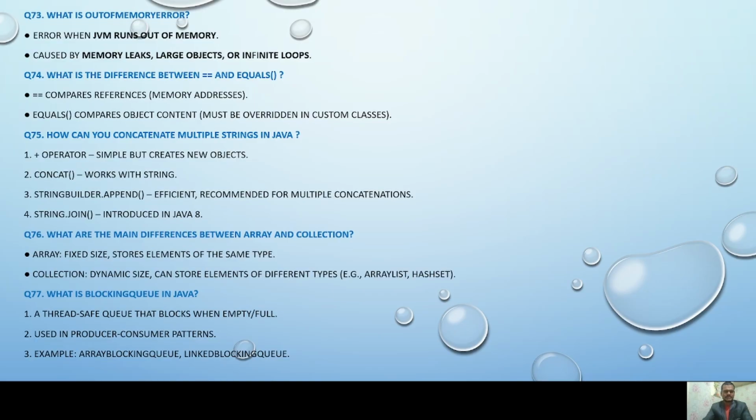What are the main differences between array and collection? Array, fixed size, stores elements of the same type. Collection, dynamic size, can store elements of different types, that is ArrayList, HashSet, etc. Next question. What is a blocking queue in Java? A thread-safe queue that blocks when empty or full. Used in producer-consumer patterns. Example, ArrayBlockingQueue, LinkedBlockingQueue, etc.